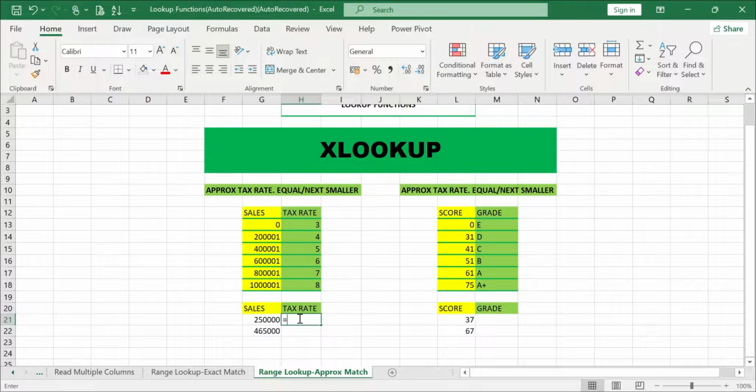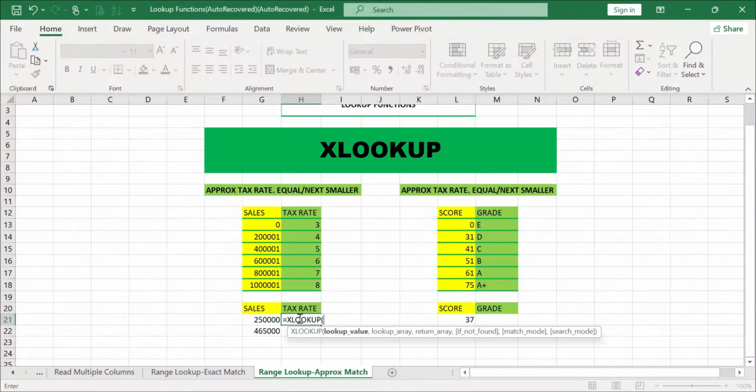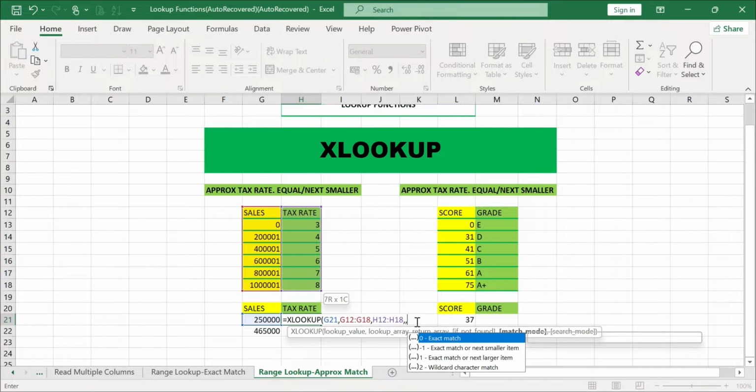So let's go. It's equivalent to XLOOKUP like that. You open it, this is the lookup value on G21, comma. The lookup array is from this point here, that's for the cells, from G12 to G18, comma. The return array is on the tax rate like that, that is H12 to H18, comma, it will ask you if not found. In our case, we'll skip that because we are not focusing on that. So another comma, then it will ask you the match mode, which is 0 for exact match, or exact match or smaller item. Yes, in this case, we want exact match or next smaller item.